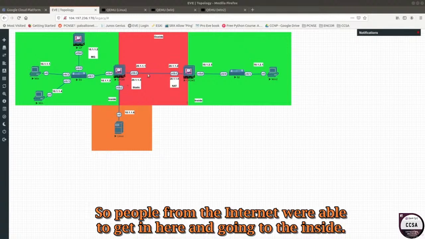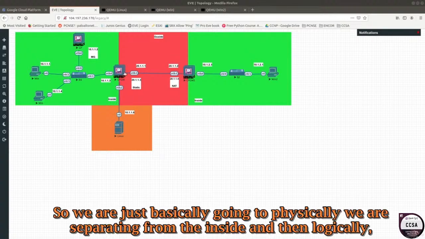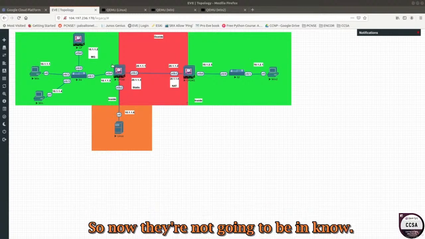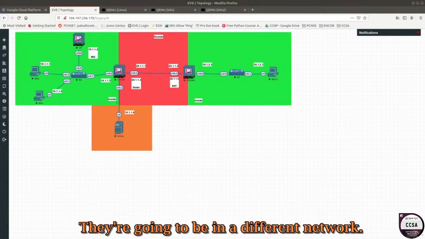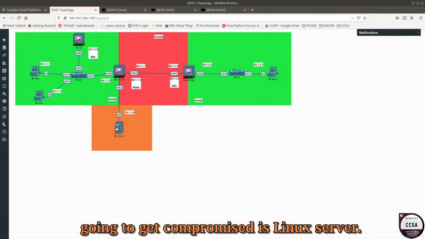So since people from the internet were able to get in here and go into the inside, you don't want that. You don't want to expose that. So we are physically separating it from the inside by plugging it into another Ethernet, and then logically we are going to separate it by creating another network. So now they're going to be in a different network. And now if a hacker gets in here, they won't be able to get anywhere else, because the only thing that's going to get compromised is the Linux server.